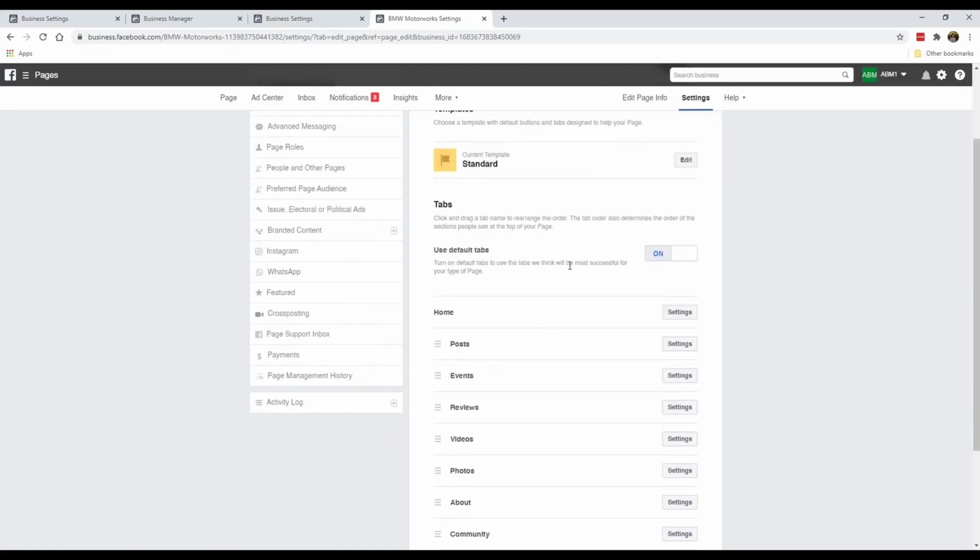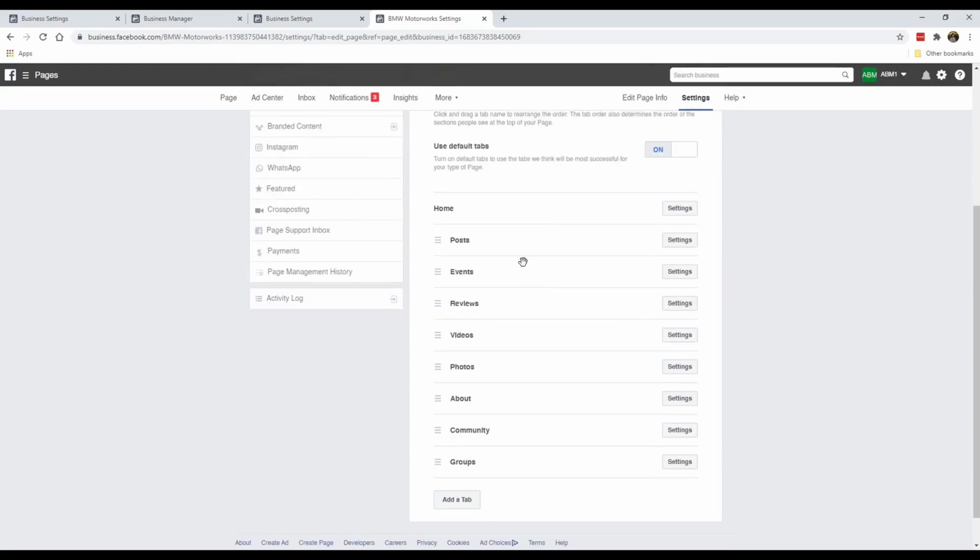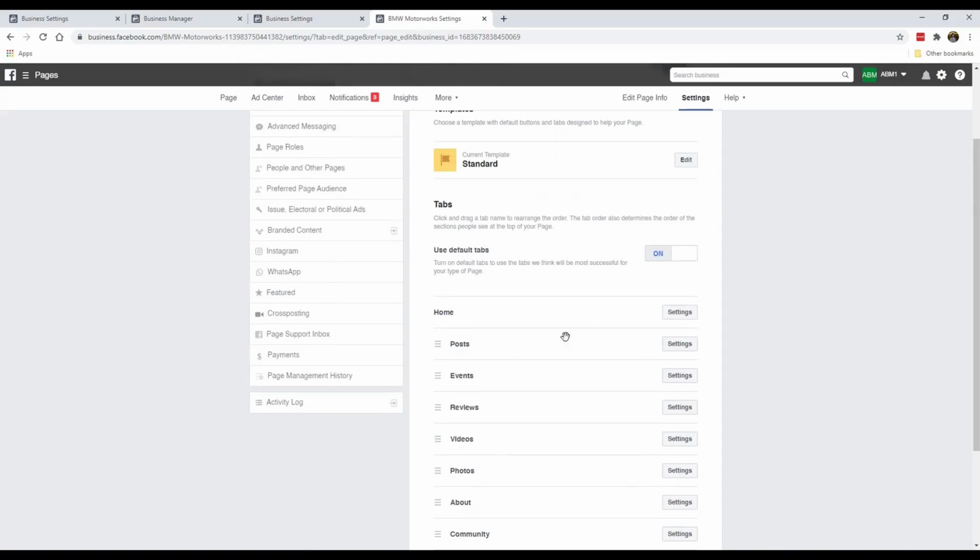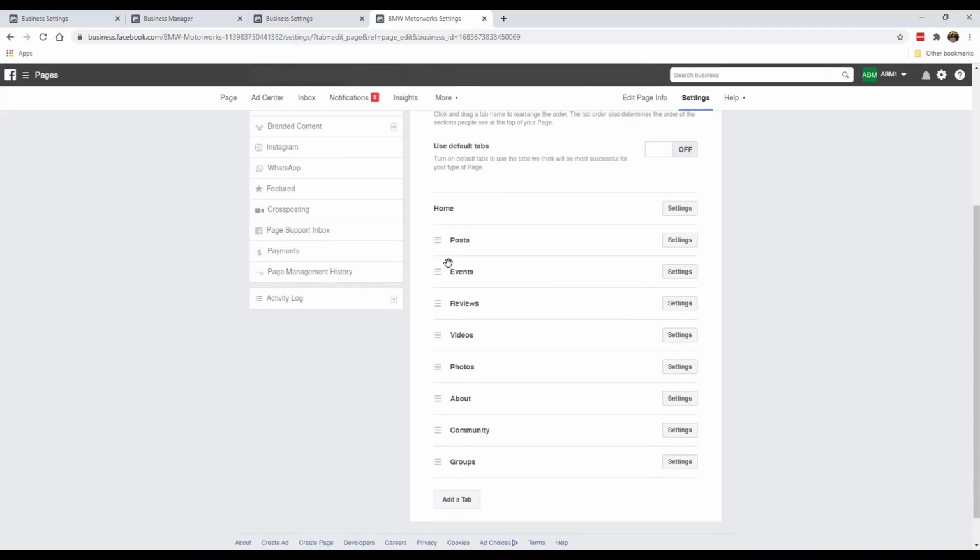When you create your business page, you get these tabs by default, but you probably won't need all of them. This is the list of default tabs on your page, including home, posts, events and so on. So, let's turn off default tabs by clicking this slider, and then we're going to remove the ones we don't need. Home is there by default, and we can't change that.